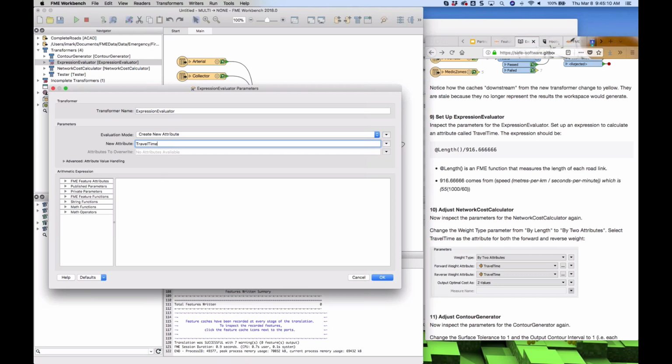And the expression is at length, which we could find as a feature function on this menu if we really wanted to. Oh, sorry, at length, not multiply length. At length multiplied by 916.666666. Now, where did we get that number from?